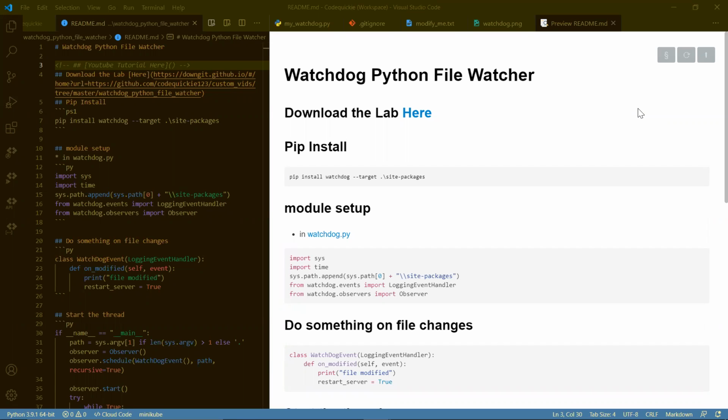And today we're going to be looking at the Watchdog module and we're going to be using it in Python.